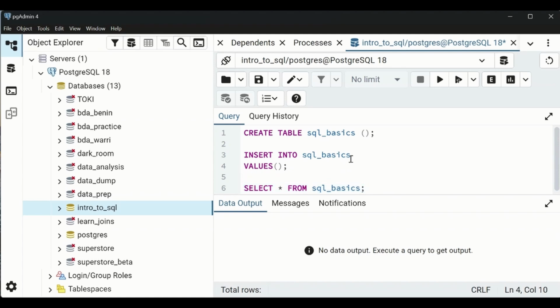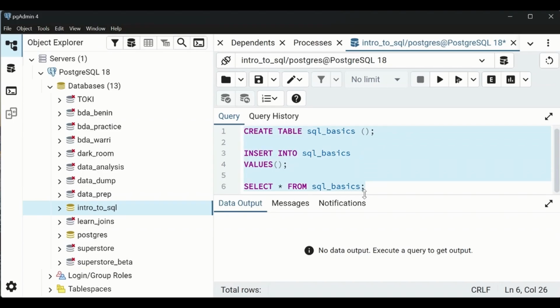What does this mean for us? Now, a script is a combination of all queries. So everything from top to bottom will be a script. The first one is a query, the second one is a query, the third is a query. So everything combined together is a script. Now let's go back to the button. The first one says what?